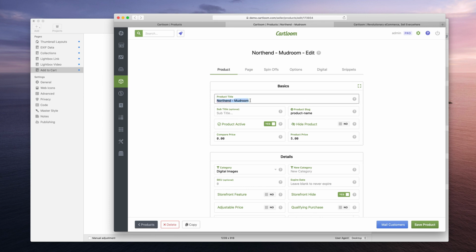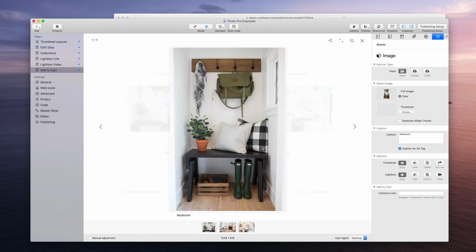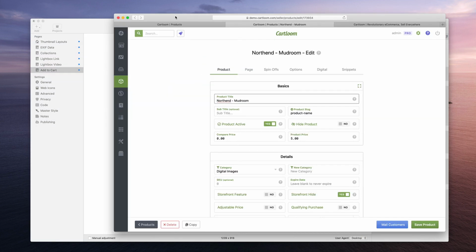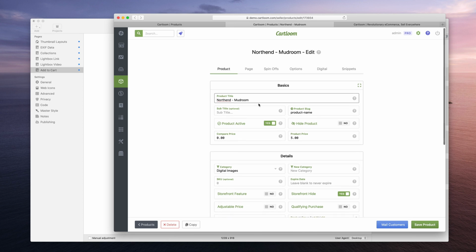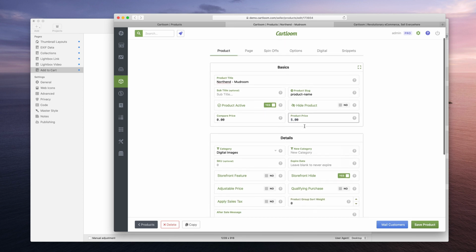Here I've added the product title, North End mudroom, which refers to this image right here. It's a picture of a mudroom, and it's in the house of a house called the North End. Anyway, I've added the product title, and I've added the price. Just example-wise, I'm going to put $5.